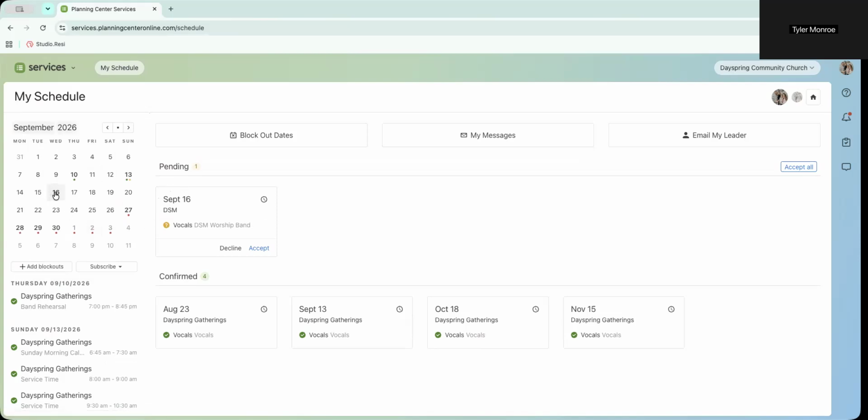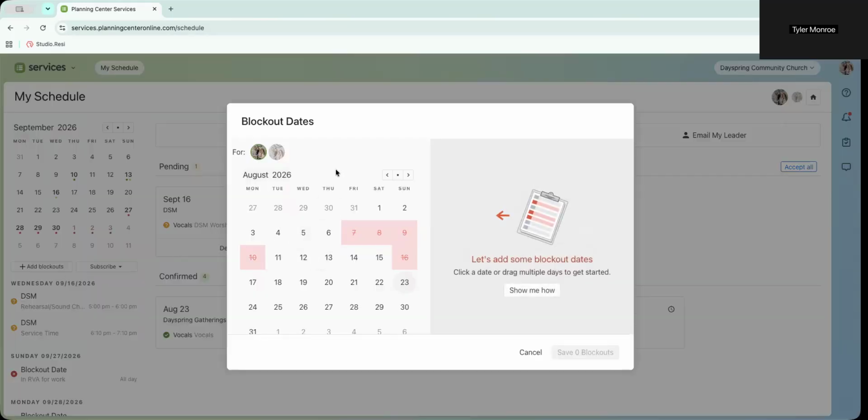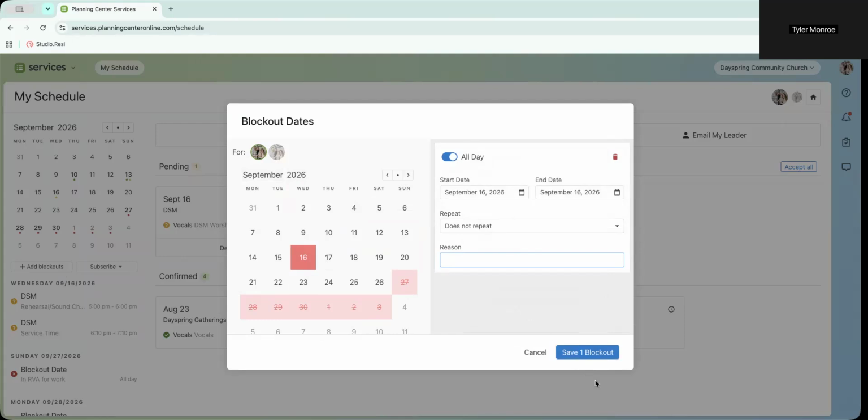If I go to September 16th, which I don't know why it does Monday through Sunday, I can add a blockout. I'm going to go to September, add it in for the 16th. I can put in a reason, which is helpful, like maybe family vacation, or for my wife, it'd be maybe a work trip. So you can put in the days that you're gone.